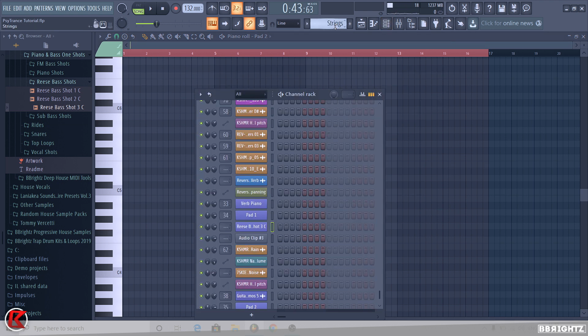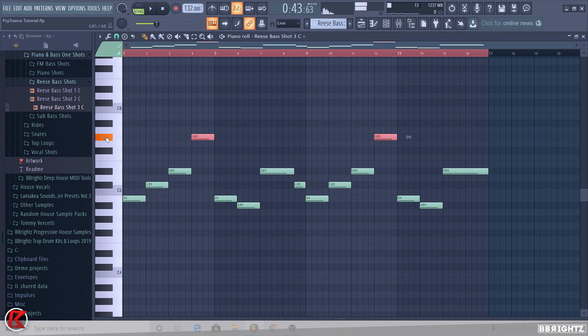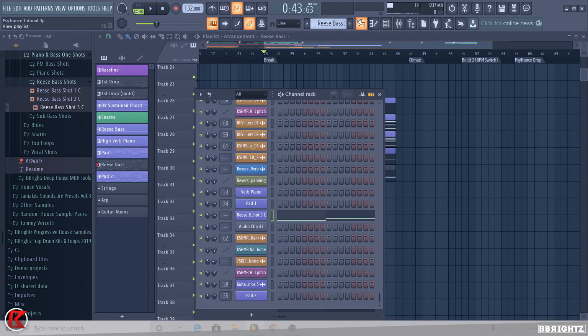Go over to the Reese pattern, open the Reese piano roll, Control V. So that I think this G sharp, that needs to go up to the A5 instead of the A4, A sharp. Let's see what this sounds like layered with this first.